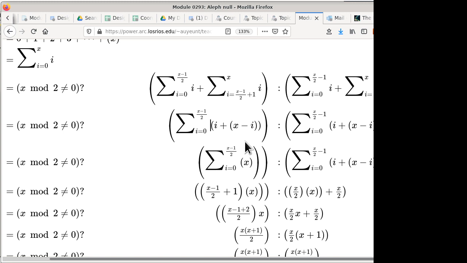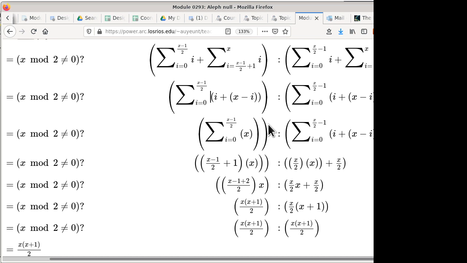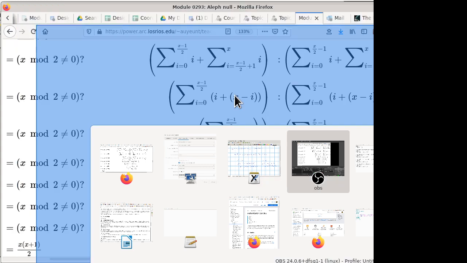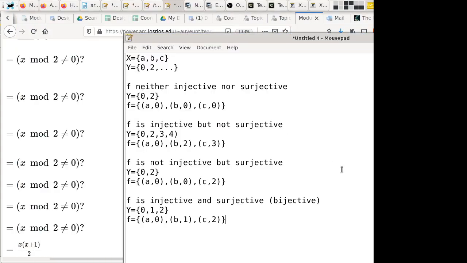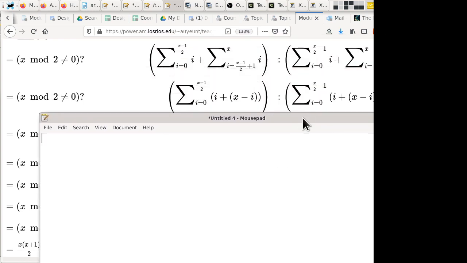Okay, let me see if I can explain this one. I'm going to move this up so that we can see the original sigma, which is this one here, and then I'll show you what trick I used to change it so that I can combine the two sigmas.